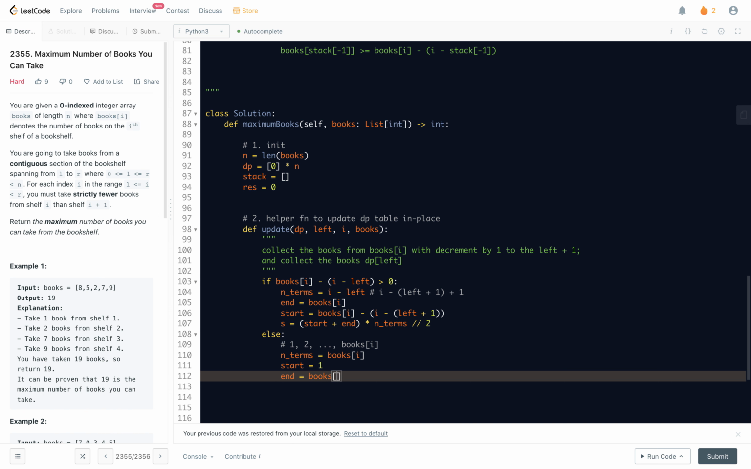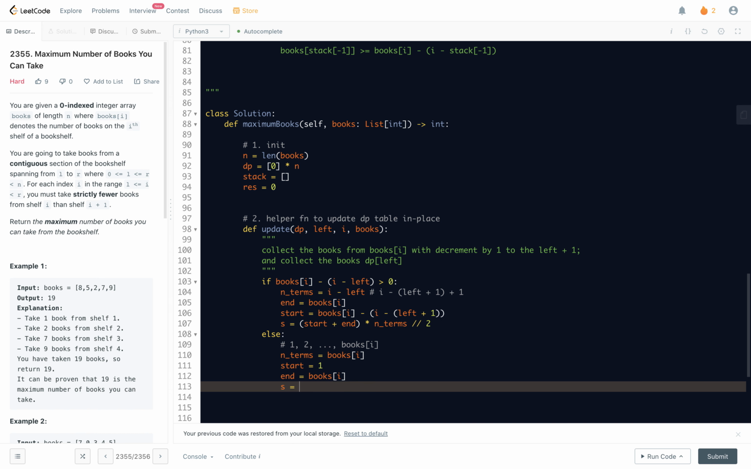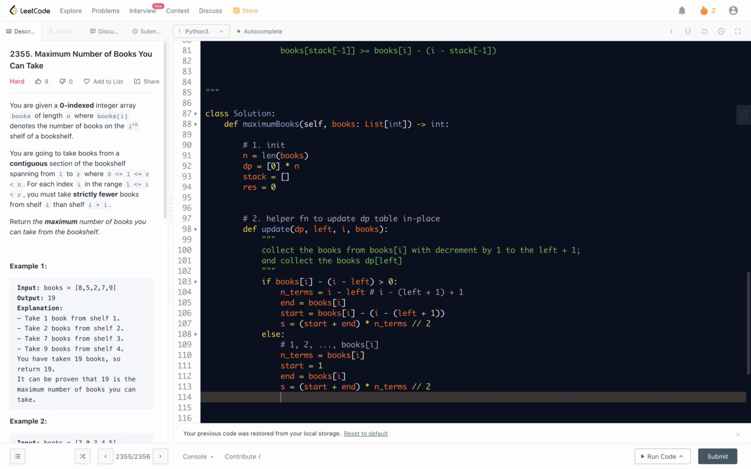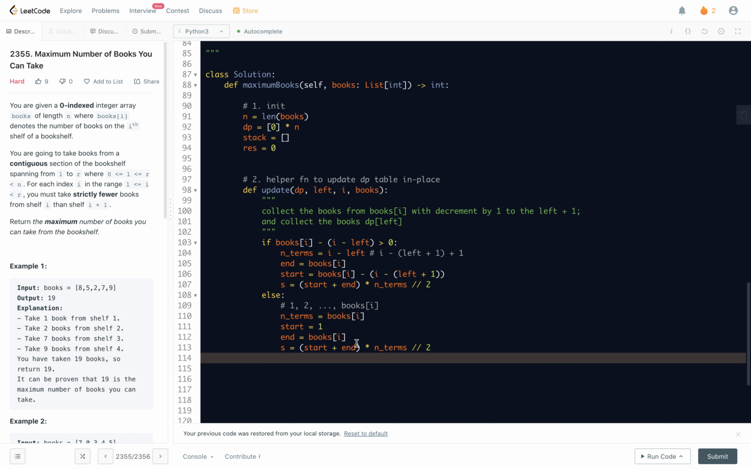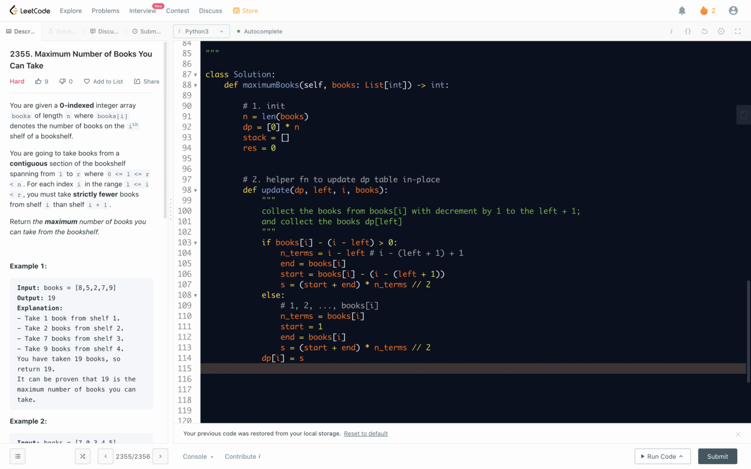So in this case, the number of terms is books[i], right? From 1 to books[i]. And the two ends: start is 1 and end is books[i]. So the sum S is very easy to compute. Same formula: start plus end, times the number of terms n, then divided by 2. So this way, we are ready to set or update the DP[i].